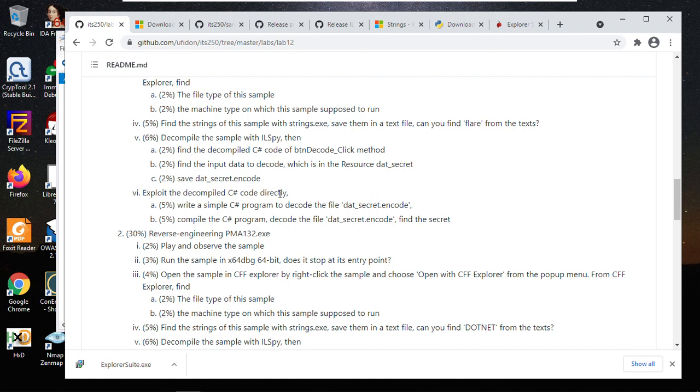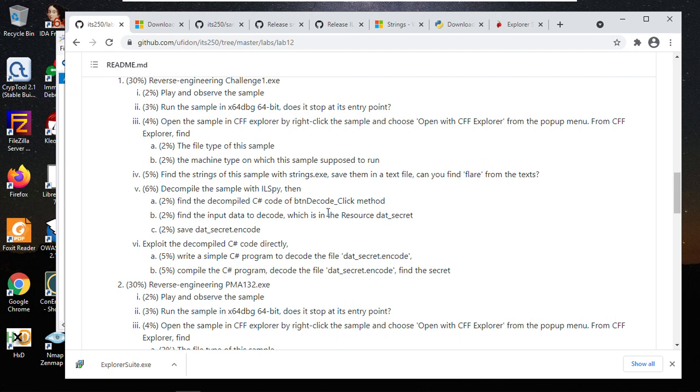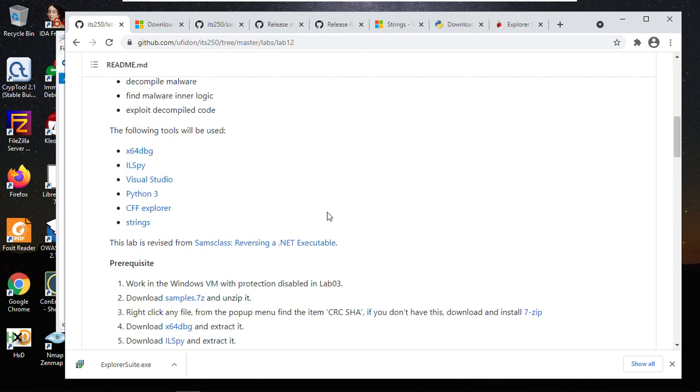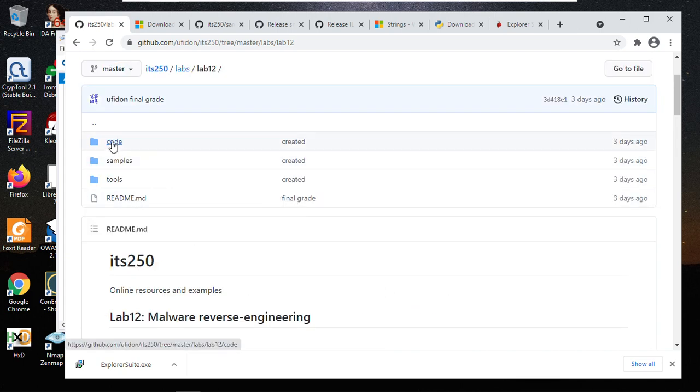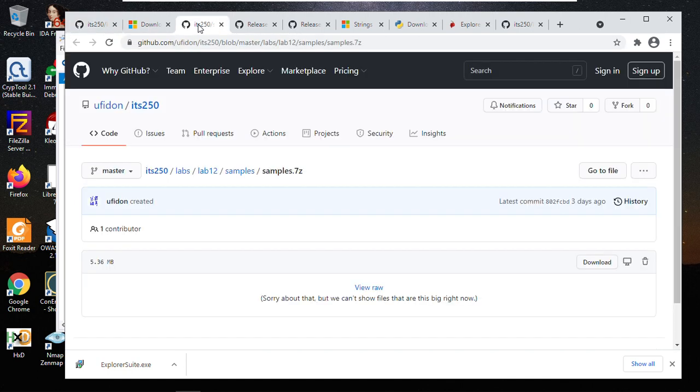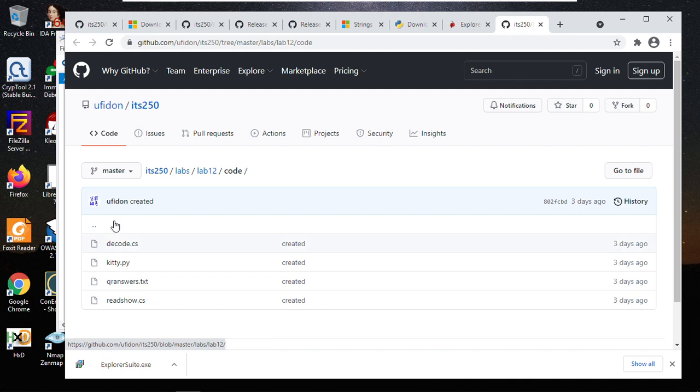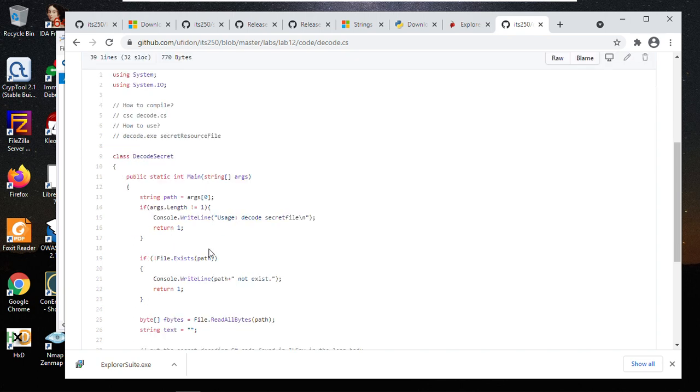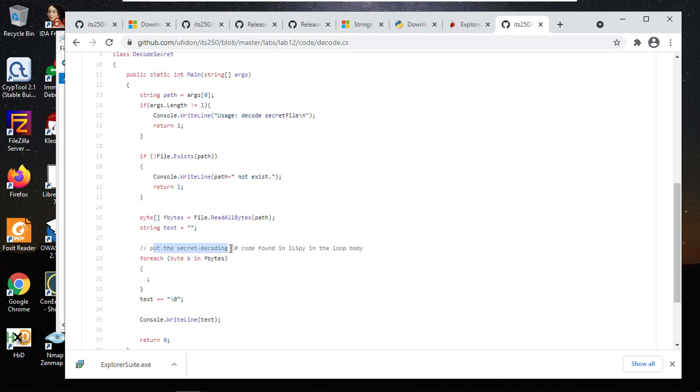Now exploit the decompiled C# code directly. Write a simple C# program to decode the file. And compile the C# program, decode the file data secret and find the secret. You learned C# in 240, so you should be able to read the code. The template is provided. Check the code in our lab. Here, open here. So this is decode.cs. This is a template. You can use this template. Put the secret decoding C# code following ILSpy in this loop.